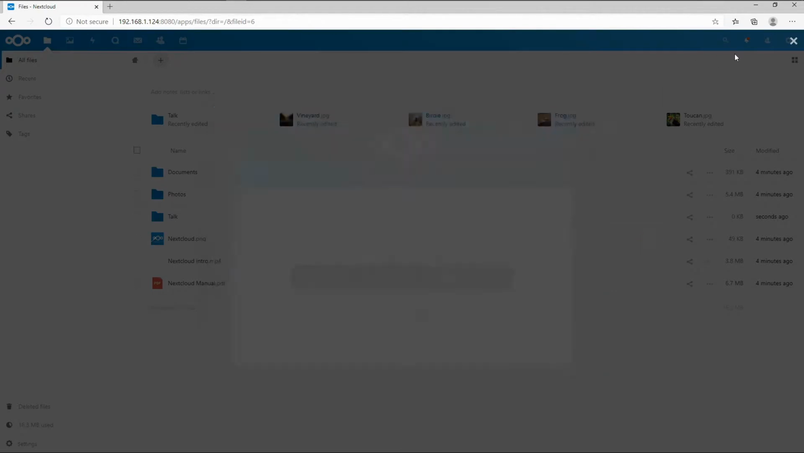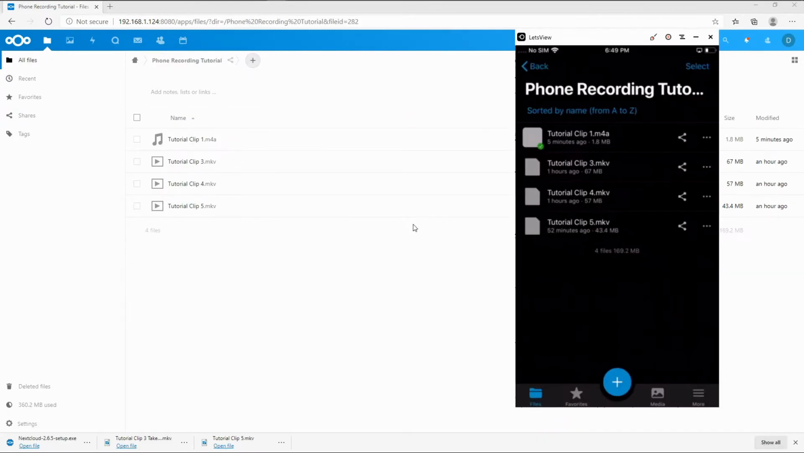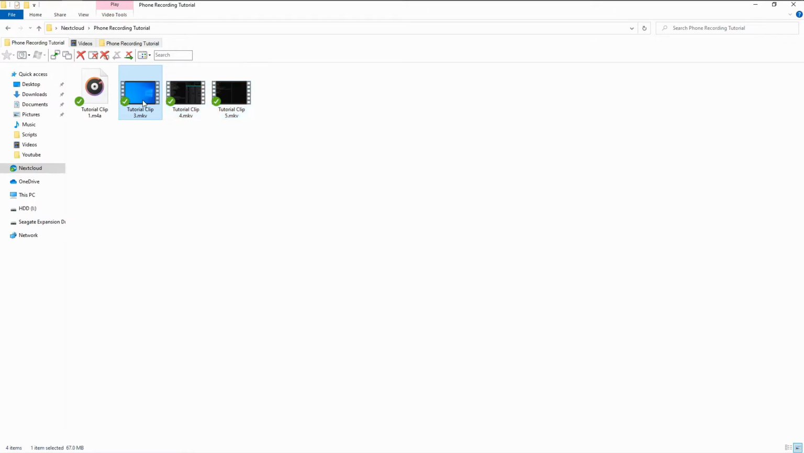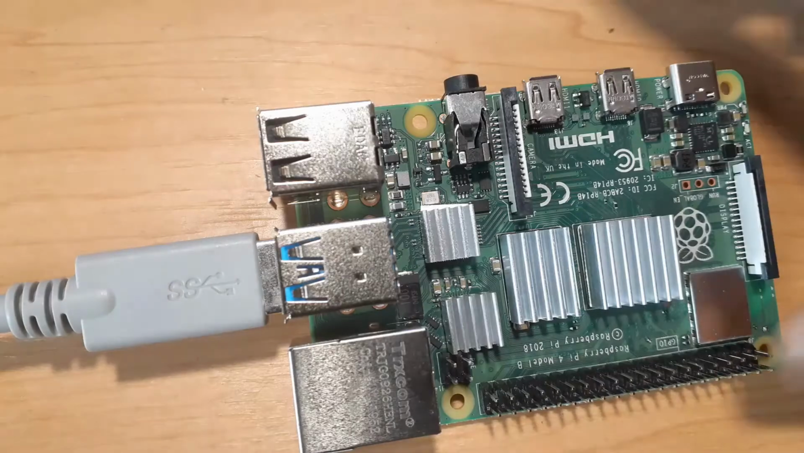You may be wondering why you would need such a thing, but think about how convenient it would be to be able to seamlessly transfer files between your phone and your computer. And for those of you who create a lot of video and audio content such as myself, you can see how convenient it is. And the best part is it is stored locally on your own private network.